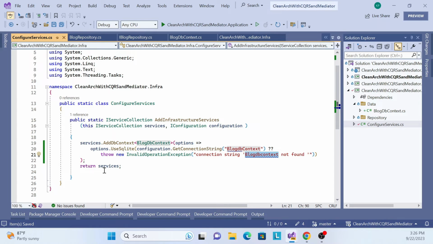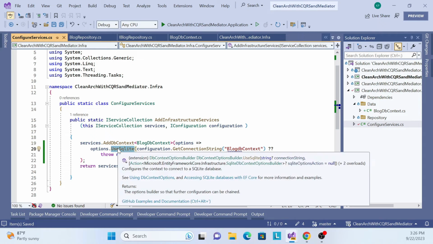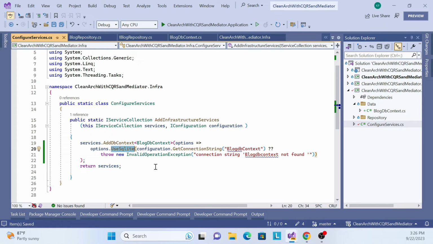Let me just recap what we have done. We created AddDbContext. We call services, and then inside the services the DbContext, which is our DbContext that we pass over here, and then create options, and inside the options we call which provider we are trying to use. So we are using SQLite and pass it that connection string, and if it is null, definitely throw this one. This is simple and straightforward.